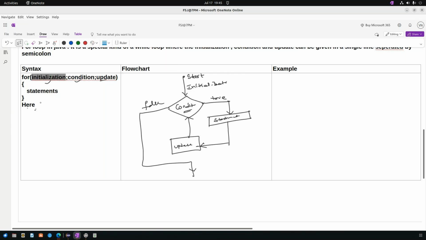Initialization and update are optional. If we do not give a condition, it is taken as default. So if we do not give any condition, it will be taken as default. Okay, so your initialization and update are optional, and if you don't give any condition, it is taken as default.